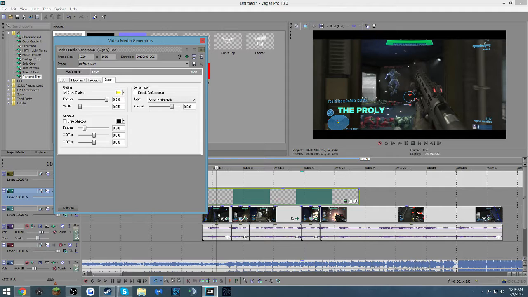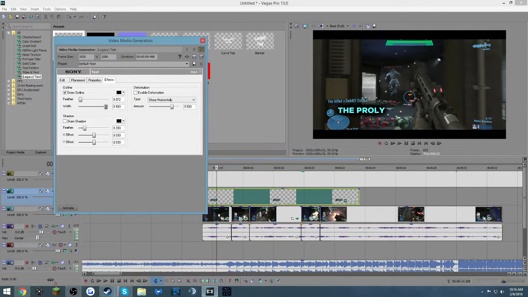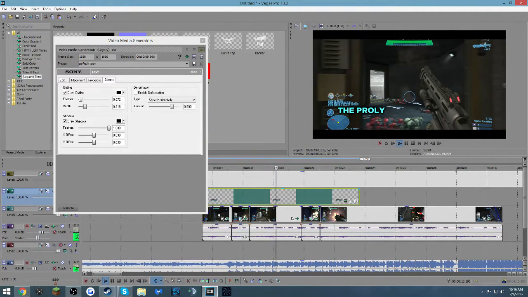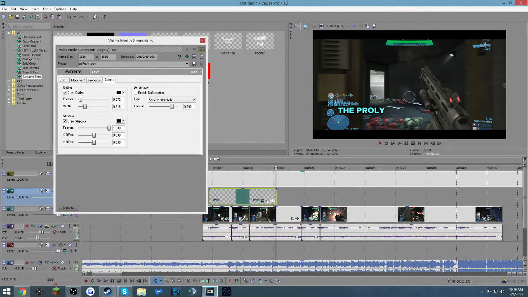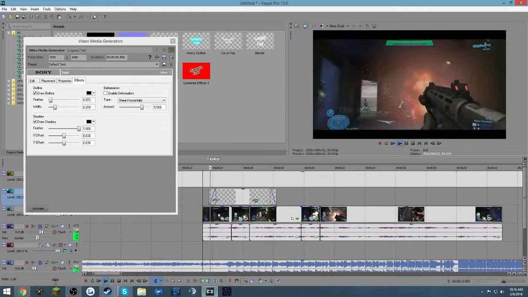Outline, I sometimes like to do this where you do a small feather and a huge width, and then you put black in the back, or white. White looks really bad though. So not a huge width, like that, and then a shadow with a huge feather. And then it looks like that. I'm gonna trim it down to around that much. It should be fine. Let's just see how long it stays for.